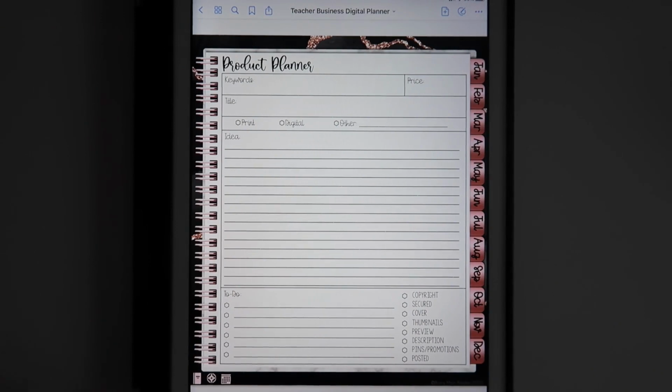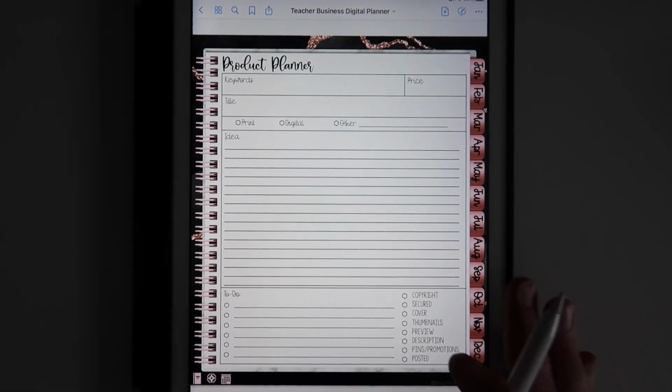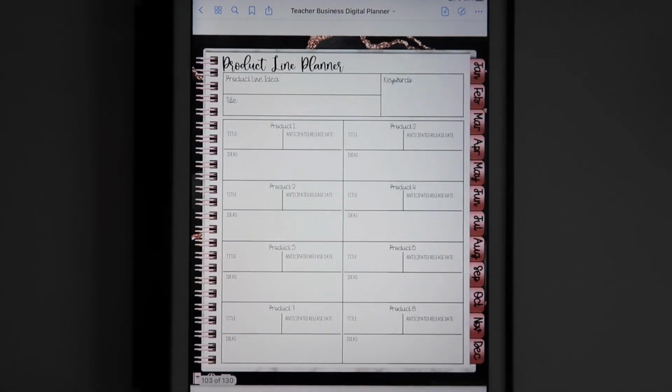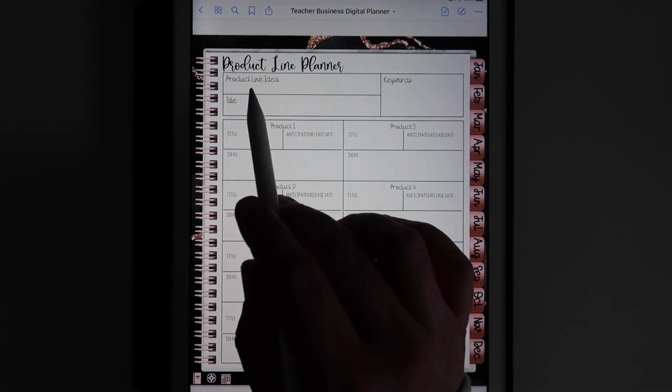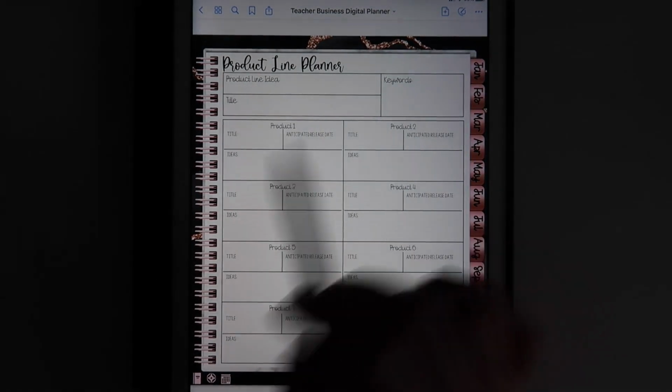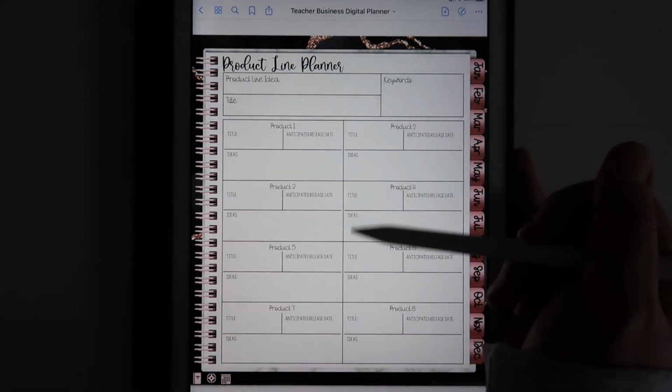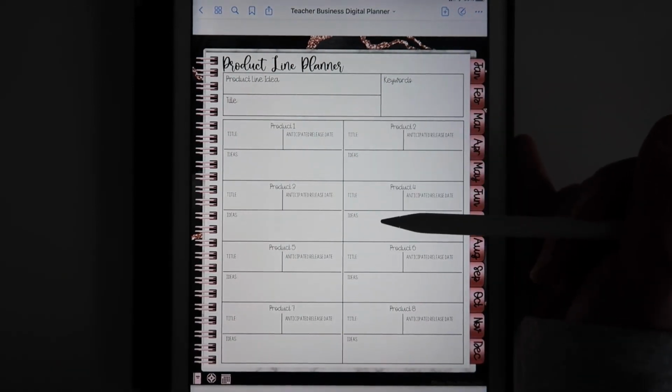I have the same one again, just with lines. I really like having lines personally. I know not everyone does. That's why I try to include both when I can. And so the next template is a product line planner. So I can write out what my idea is here, the title, the keywords, and then just break it down for each product. So there's product number 1.